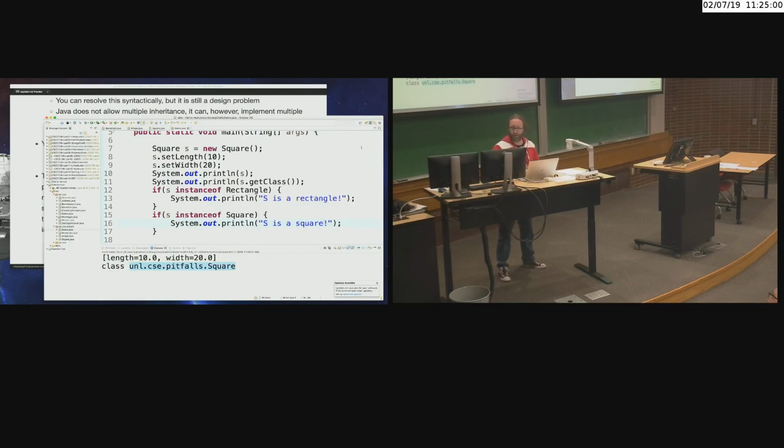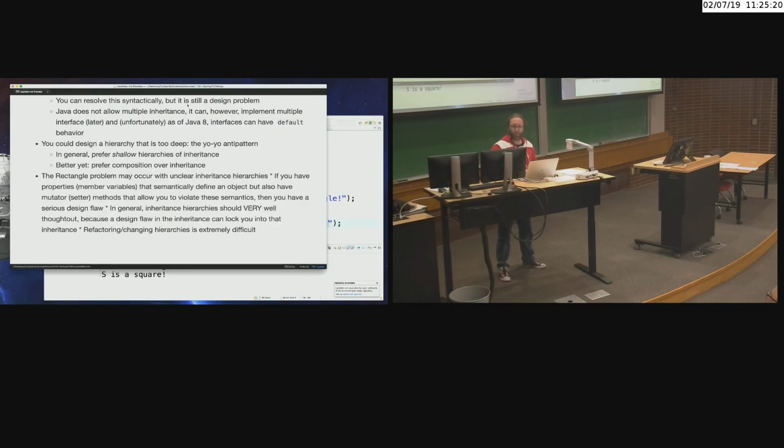I just want to show you that they, in fact, are both true, right? That it is a rectangle, it is a square because of that inheritance. A square is a rectangle. A rectangle is a shape. But semantically, they're not because it's a 10 by 10 or 10 by 20. Right? So we've got a problem there.